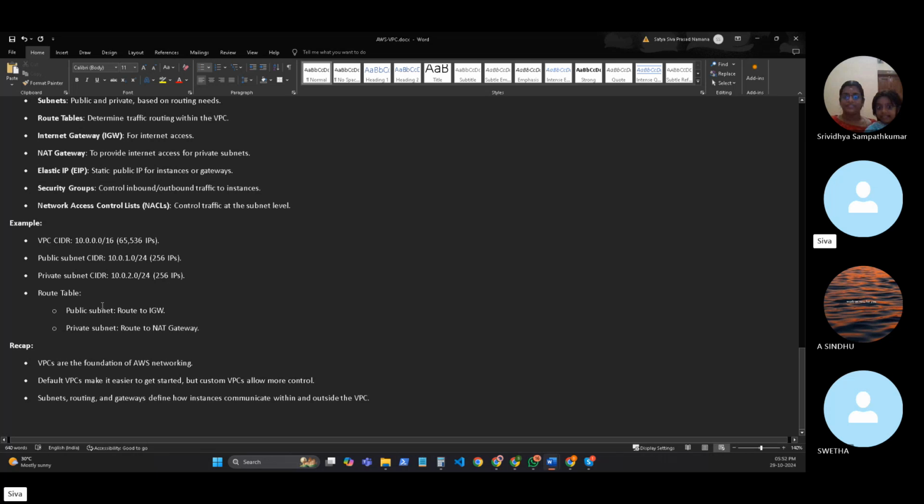Route tables, we have discussed, right? A public subnet will route to the internet gateway. Public subnets always route to the internet gateway, whereas private subnets always route to the NAT gateway. If I want to talk to the private subnet, I have to go through the NAT gateway only.